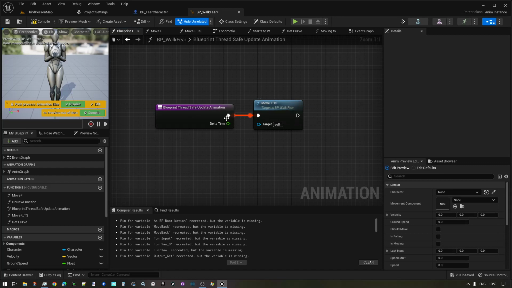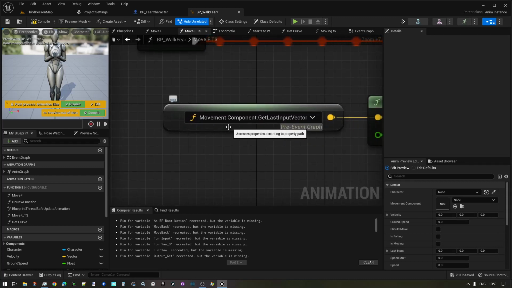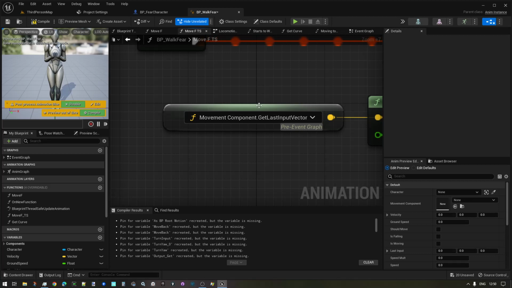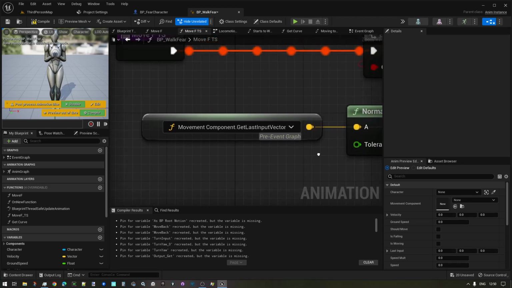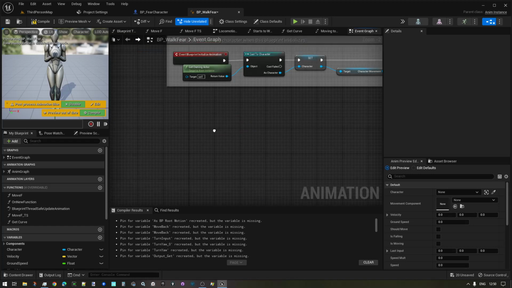And this is the function that implements all the logic, and in this function we also use a new feature, which is thread safe access. Instead of accessing the movement component and then calling get last input vector, we do things like this, and then this is thread safe. Very cool.